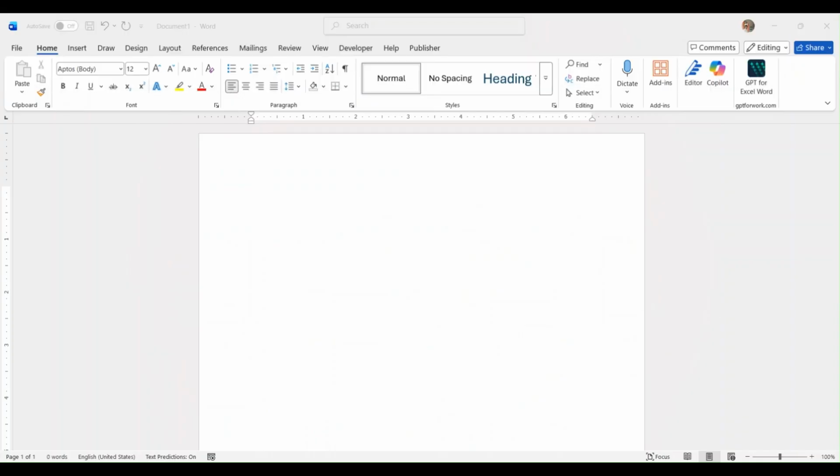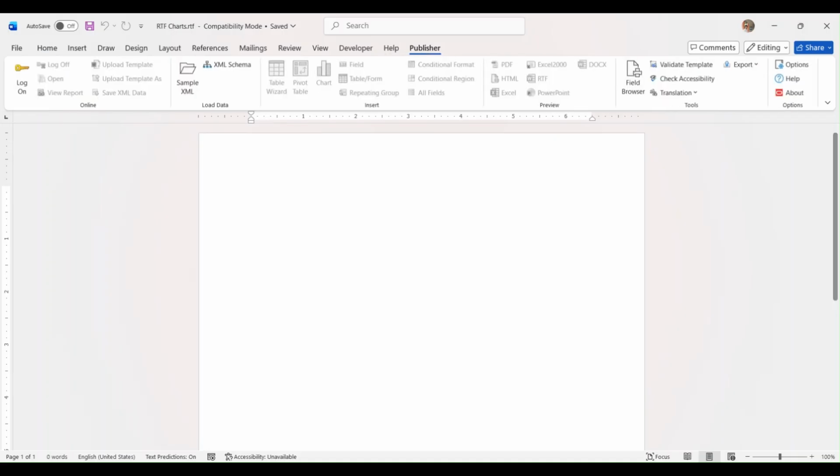I have opened one Word document. Now what I will do is save this document with the name charts.rtf. I have saved this document with the name RTF charts.rtf with the RTF extension. Now let me click on the publisher tab. Once I click on the publisher tab, we are able to see our BI Publisher options. Let me upload the sample XML which we have just downloaded. I have uploaded the sample file.